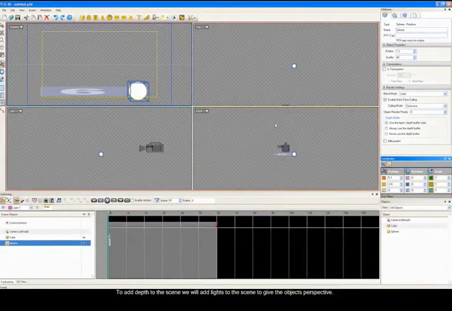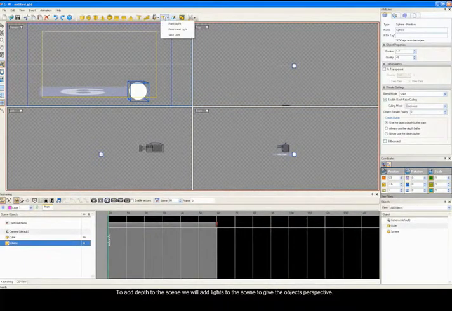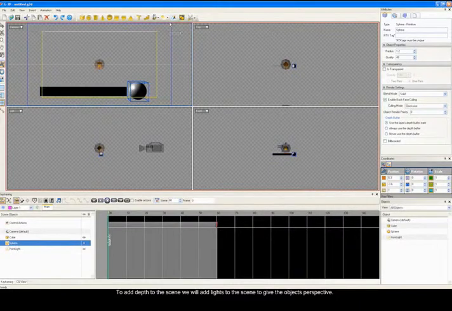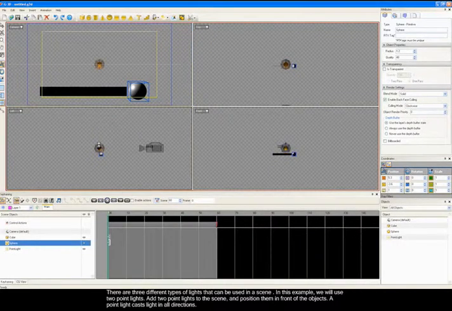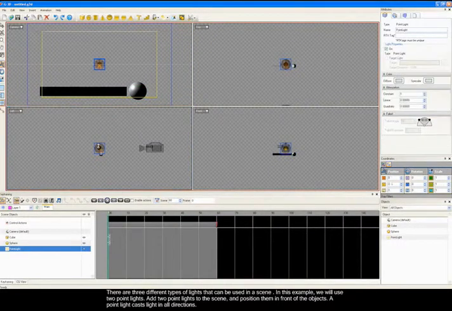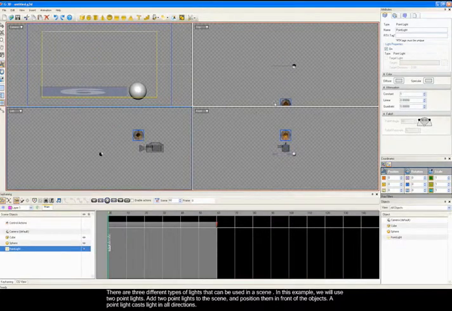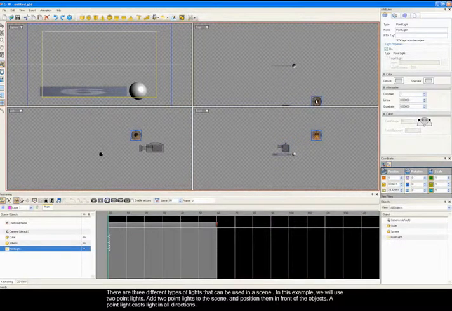To add depth, we will add lights to the scene to give the objects perspective. There are 3 different types of lights that can be used in a scene. In this example, we will use 2 point lights. Add 2 point lights to the scene and position them in front of the objects. A point light casts light in all directions.